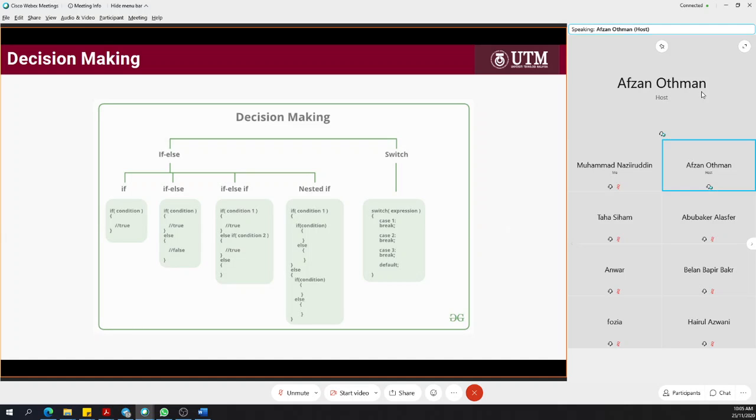In the previous class, we already learned how to do loops. You have learned about the while loop, for loop, and do while loop. Now we are going to see another statement, which is used for decision making.